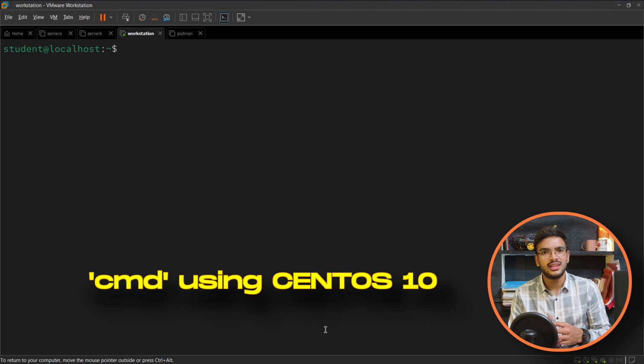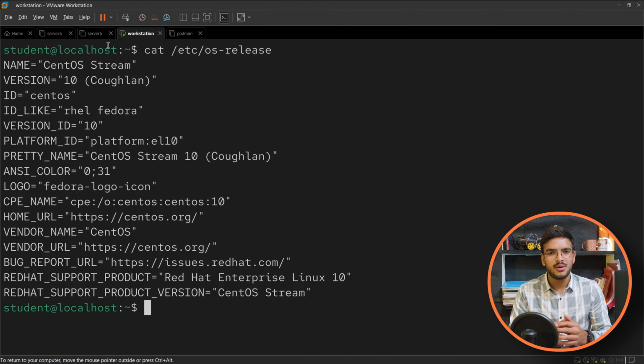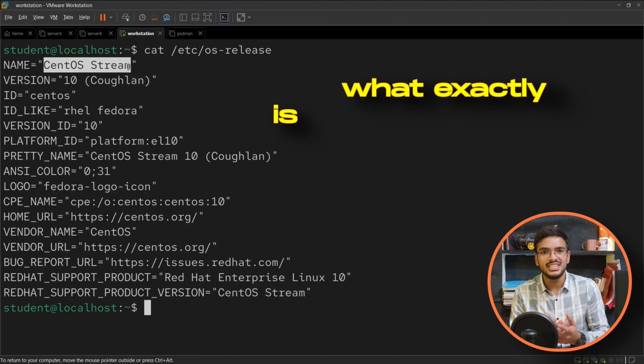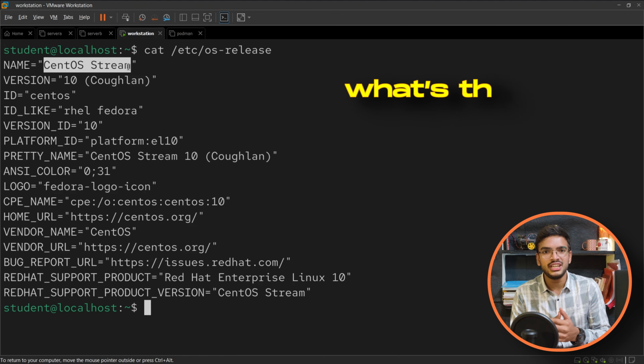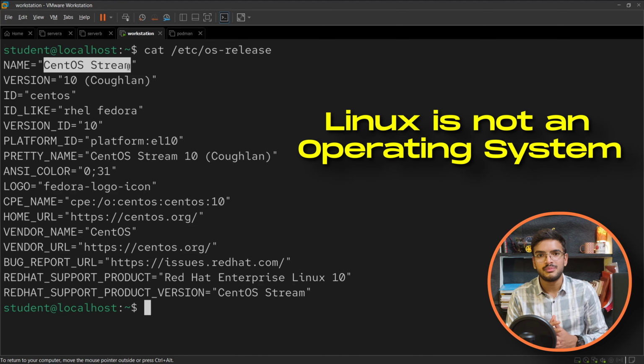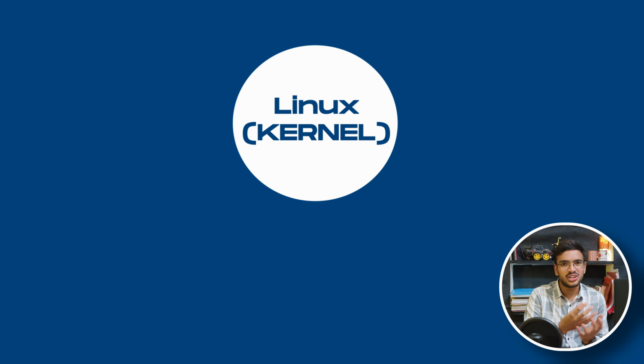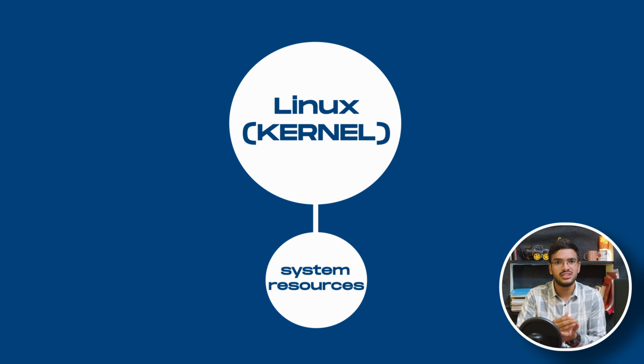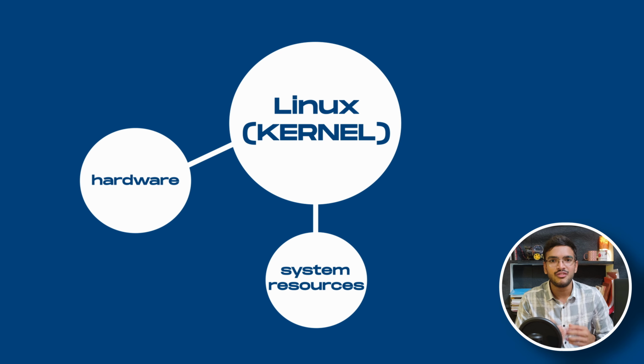Today, we're gonna explore the command line within CentOS 10, a Linux distribution. But hey, wait, what exactly is a Linux distribution? And what's the deal with this thing called the Linux kernel? Linux is not an operating system. To be specific, it is an open source kernel. So Linux is here at the core and manages the system resources and communication between hardware and software.